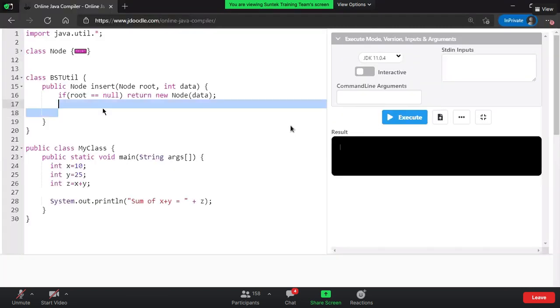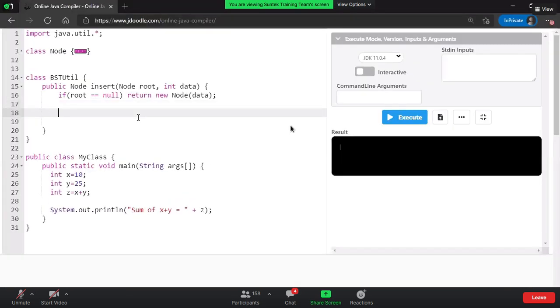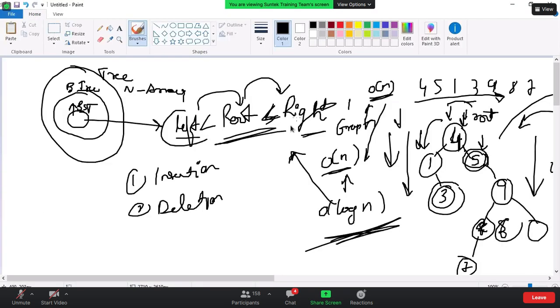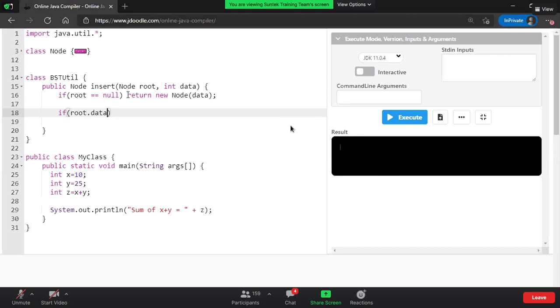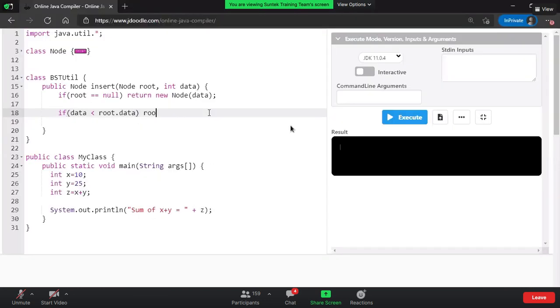If I am at some node, I have to decide whether to go to the left side or right side, because the leaf position will be on either side. I decide depending on the rule: left is less than the data, right is greater than the data. So first I check if the data I'm inserting is less than root dot data. By definition, all elements less than the root should go to the left side, correct? So I will recursively go to the left side and insert it.